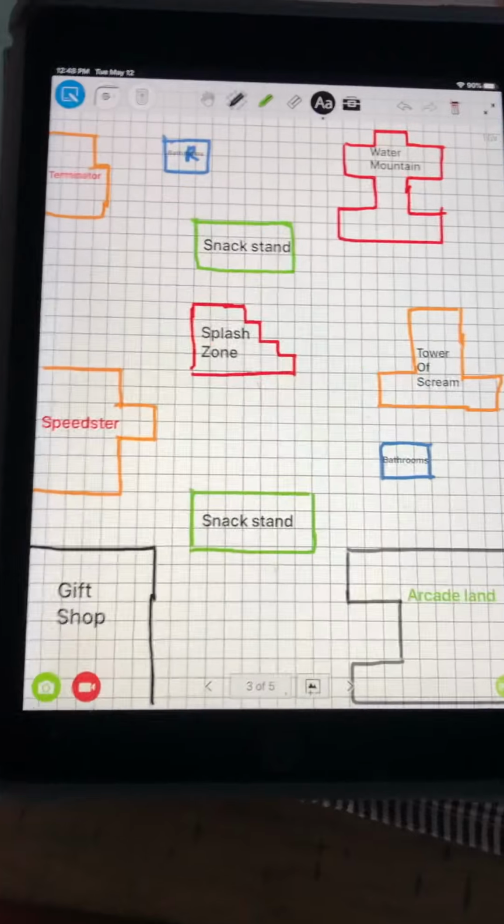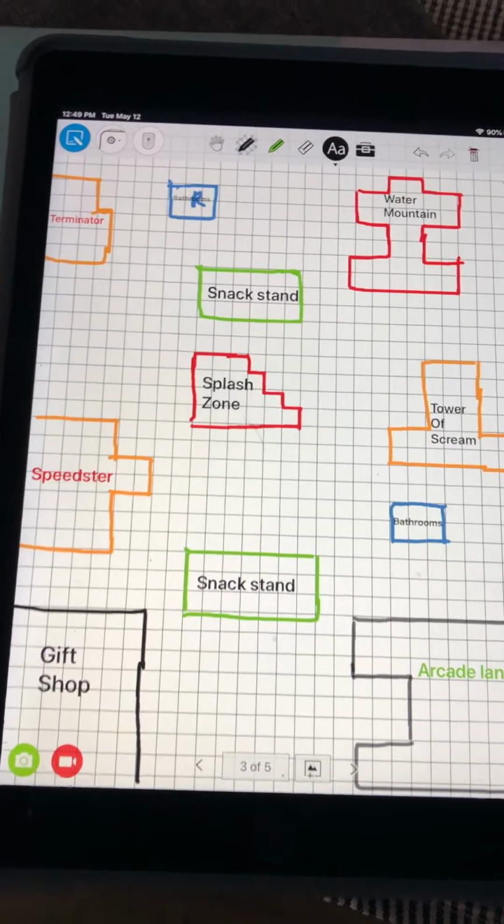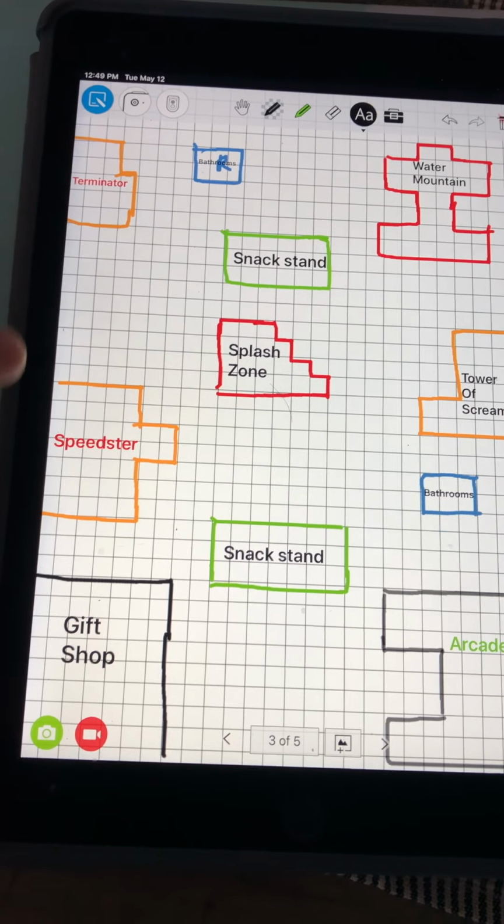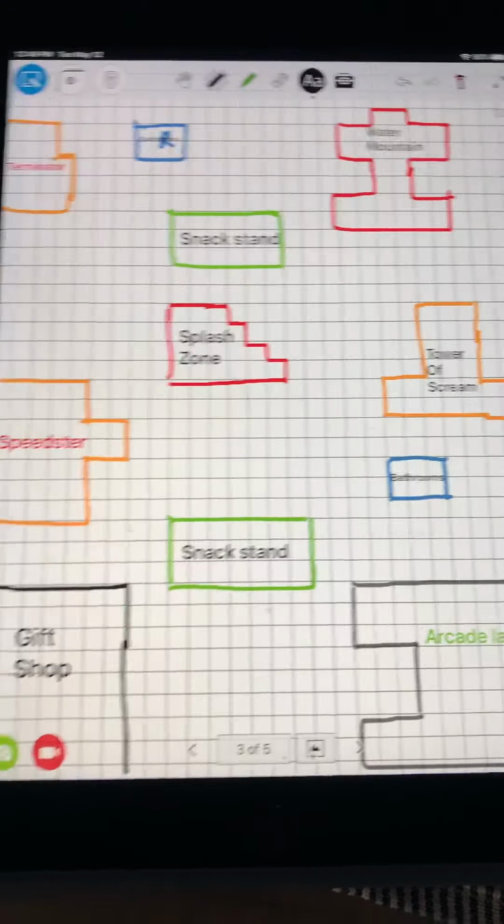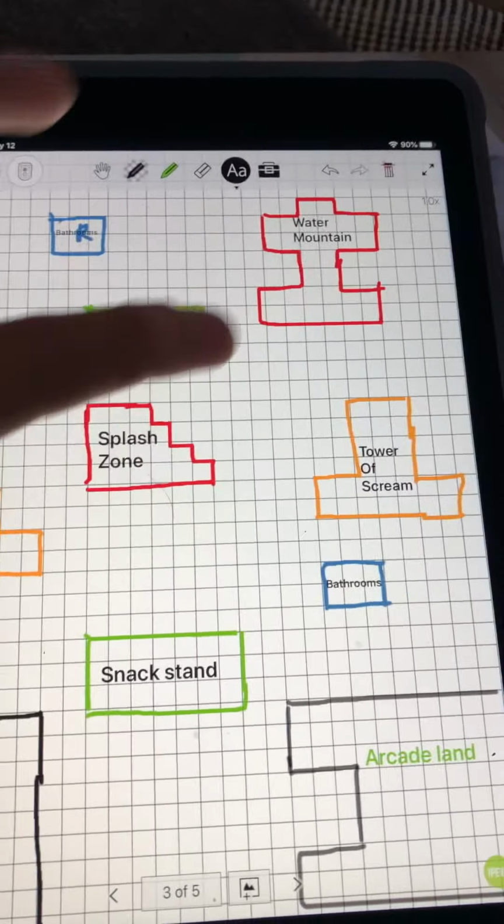This is my example of my theme park. So you notice I made it where over here in orange are my roller coasters. My little drawings in red, those are going to be my water rides. The blue, those are going to be my bathrooms. The green is where you can get some food, and the black stuff is everything else. So we have a gift shop and then an arcade.